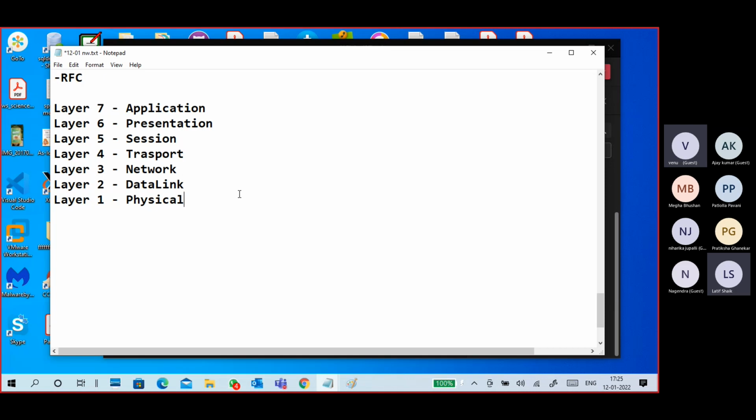Of course, there are shortcut forms also, like how-to-remember tricks. I'm not going into that one. Application, presentation, session, transport, network, data link layer, and physical layer, like this. So it is better to remember correctly. Practice directly at least 10 times, 20 times, 50 times. It will become a hobby. Very important.